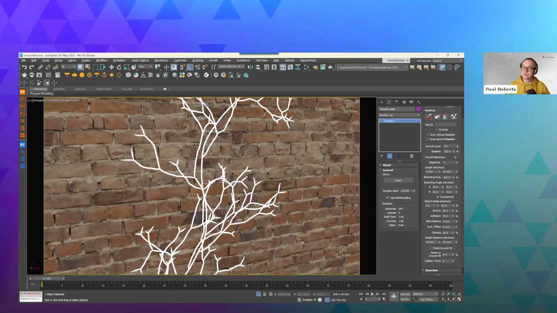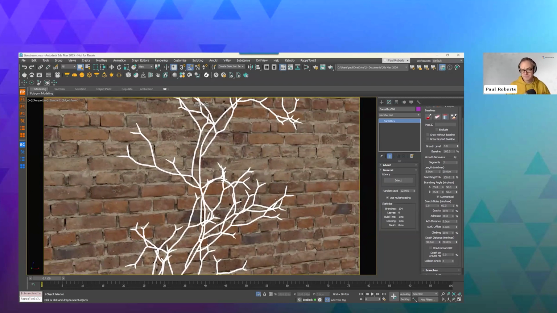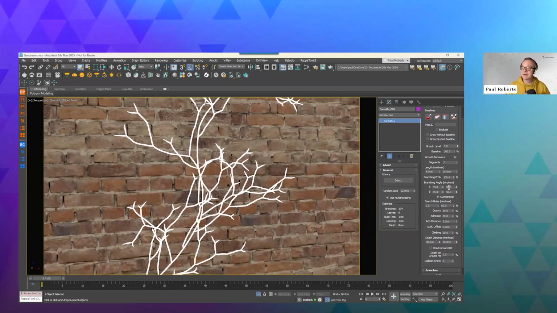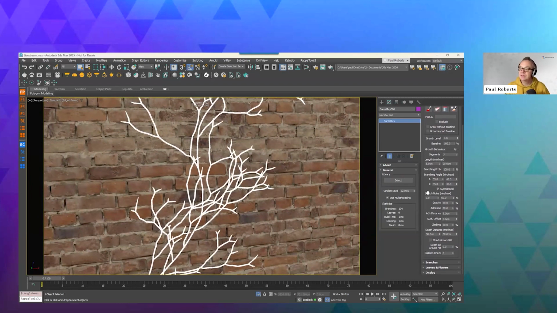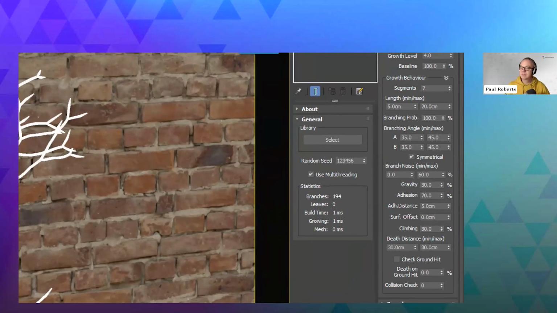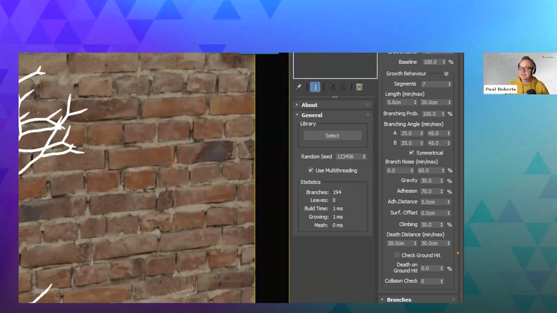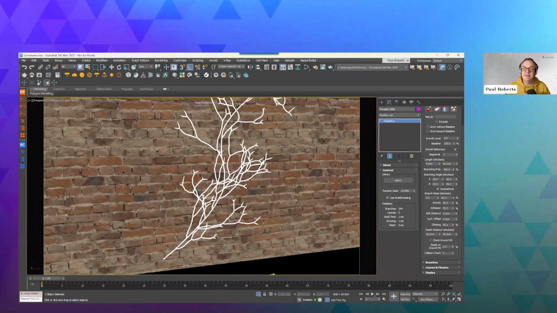The actual growth algorithm is controlled with only very few parameters that are quite easy to understand, I think. So let's just take a look at those. If we come down to the section of the interface down here, the main settings here are the climbing value and the check ground hit and death on ground hit values. So both these values are controlling the branches that are climbing on the wall, that are stuck on the wall, these two values. And that's really all you need to know in order to control the branches that are stuck on the wall. And it's fairly straightforward.